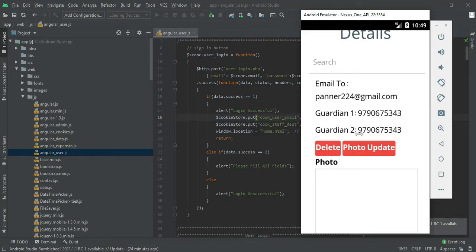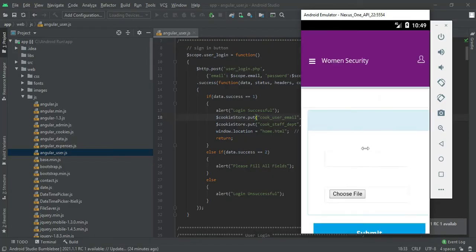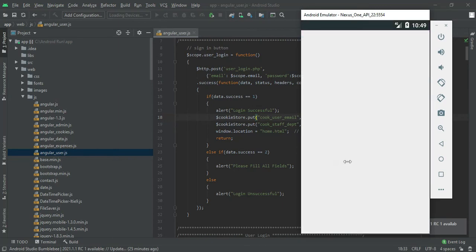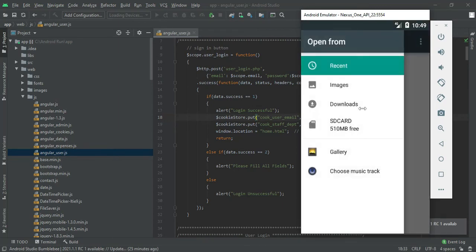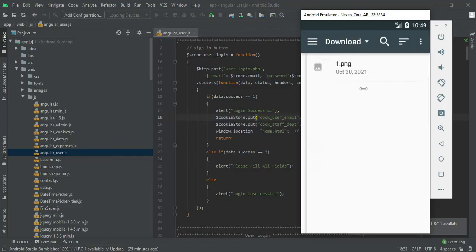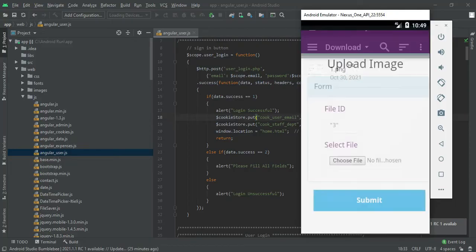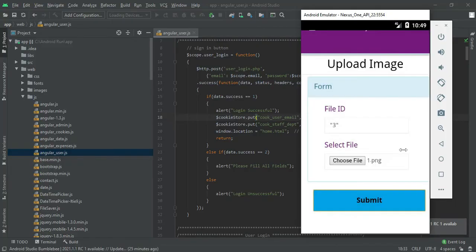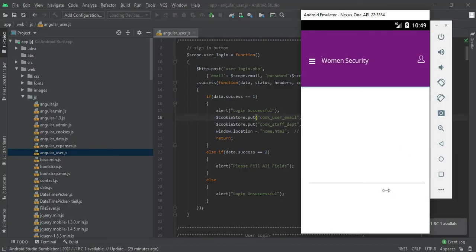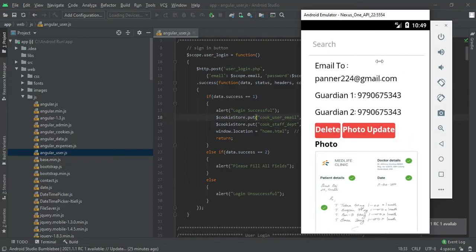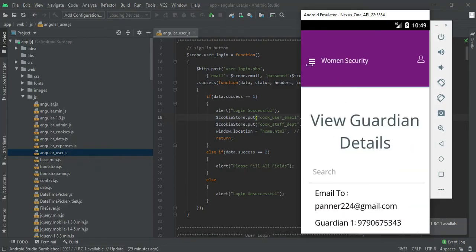If you want to share any emergency photo, like if you are stuck in some area and want to share that photo proof, you can click on upload photo and add your photo, browse it, go to your SD card, and in the downloads you can find the image. It is uploaded successfully. I'm just uploading a test image, but you can share an image of the area.